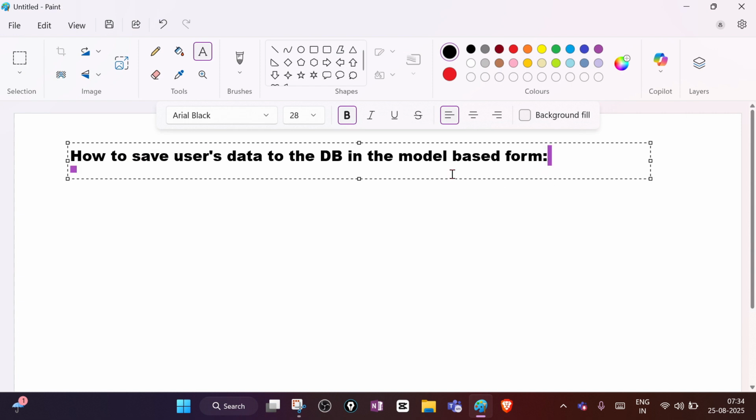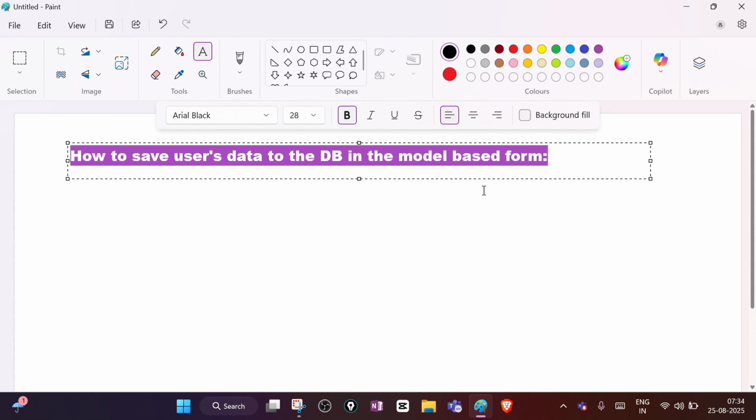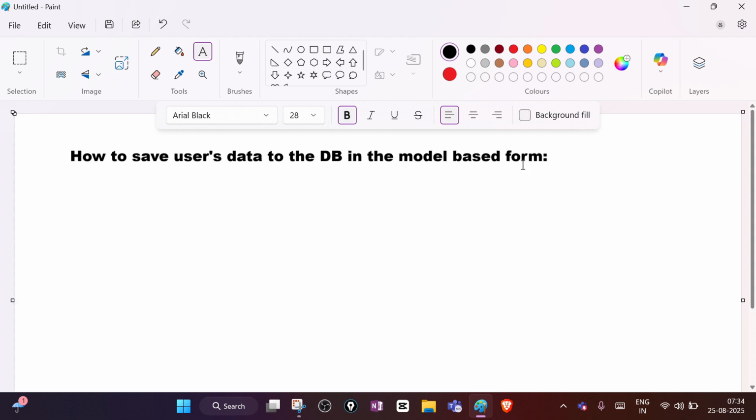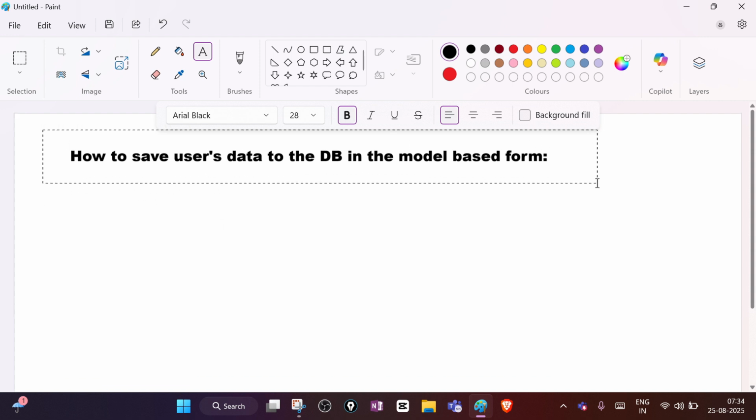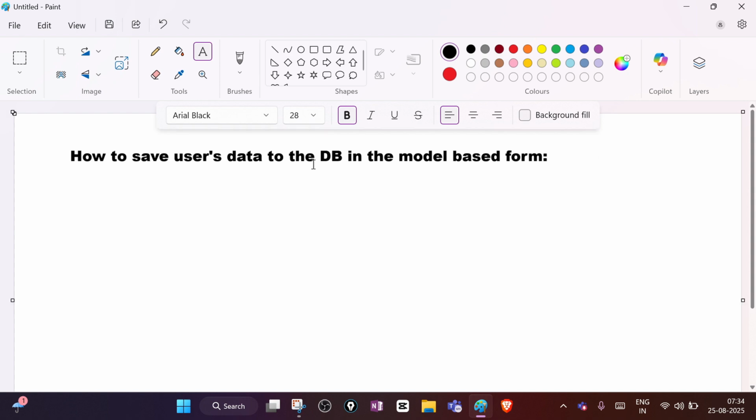We will continue this in the next lecture. We will see how to save users' data into the database, and we will write the code also. In the next class we will write the code and see this.